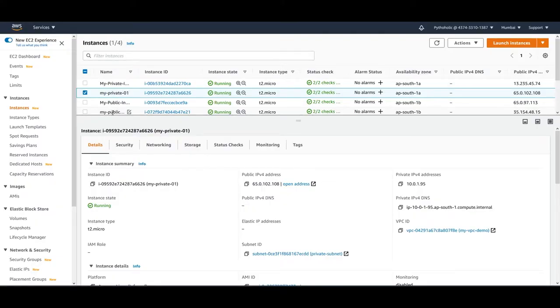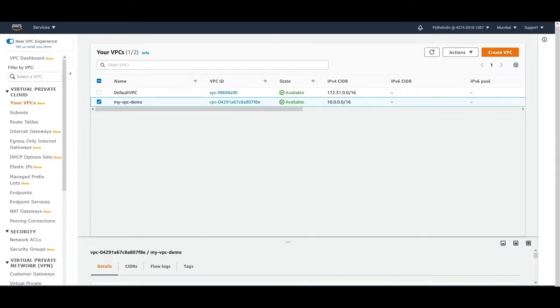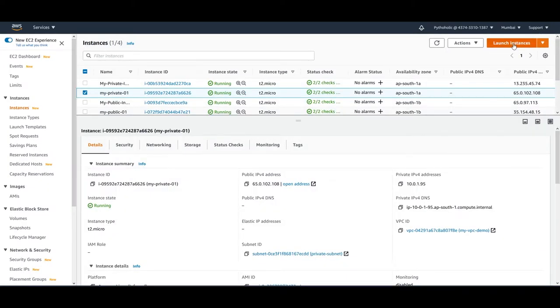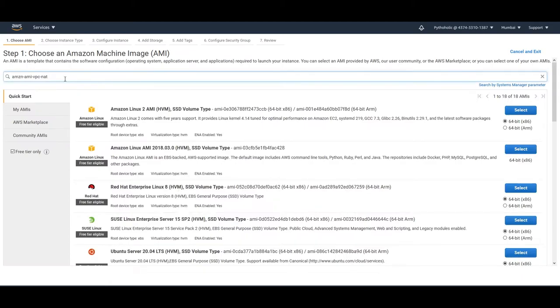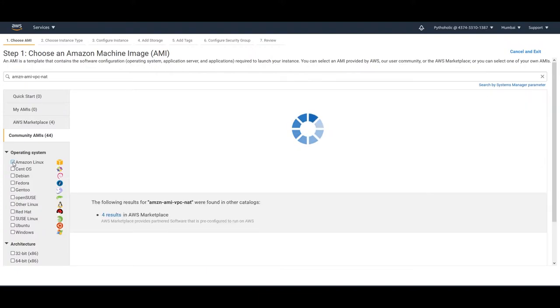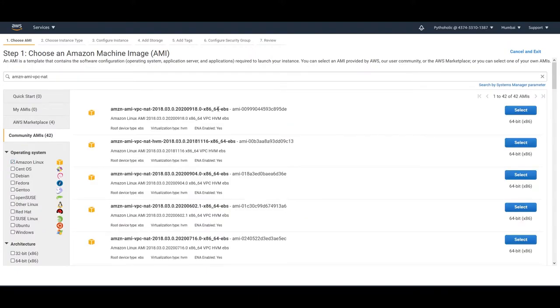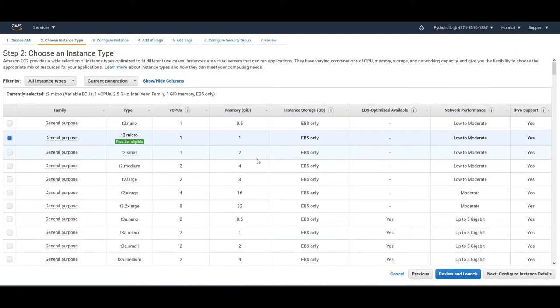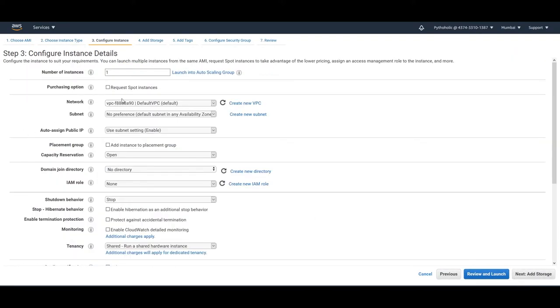As we've already created the private instances and the public instances, I won't create these two again. I'll just create the NAT instance and we'll see how we can actually use it. Here you have to go to launch instance, paste the extension for the AMI that we want. I can just choose Amazon Linux. I can choose the first one that we have, amzn-ami-vpc-nat. I can just select this. And t2.micro is fine with me, and I can have this in my own VPC, my VPC demo, and this will also be in the public subnet.